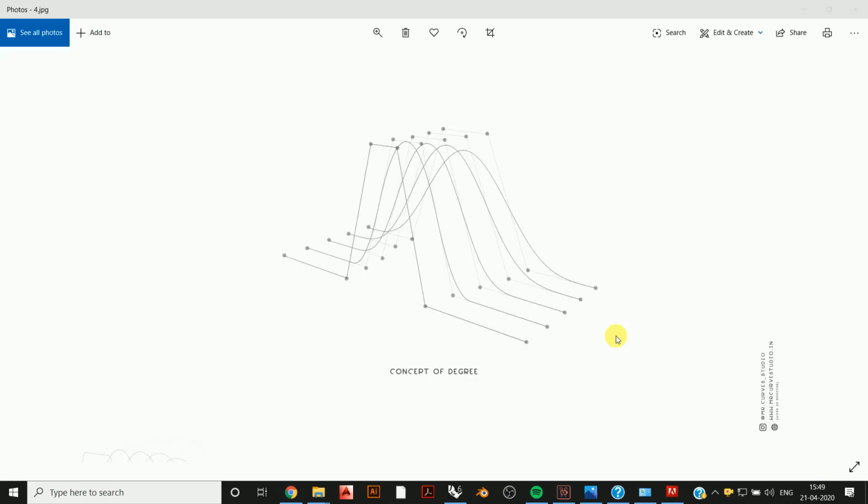So in this session you learned how to create a curve and what a degree is in Rhino.